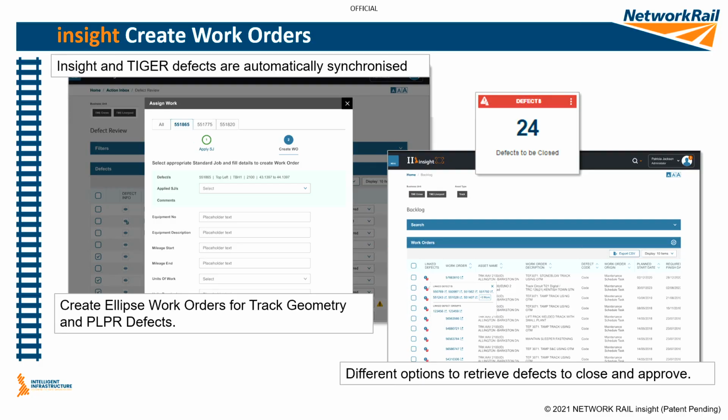What that enables, first of all, is that Insight will match the defects that we have in Insight, the geometry defects, with your Tiger defects. So you're talking about the same things. And then if you go and create a work order within Insight, it will obviously update in Tiger, and Tiger will update Insight. So the two stay in sync. So you only need to manage it in one place, which you'll be pleased to hear about.